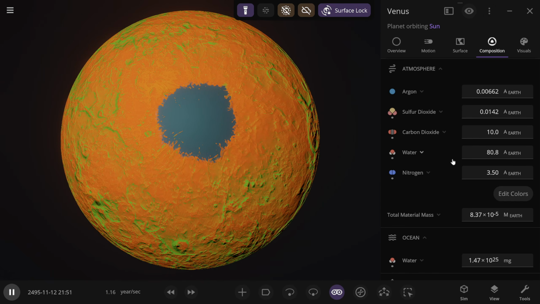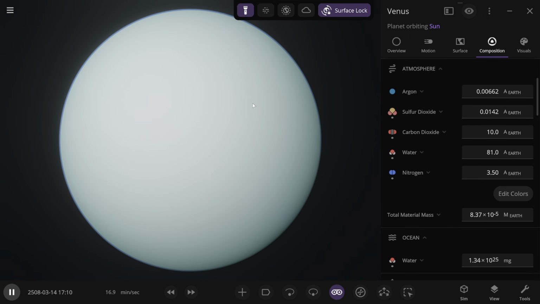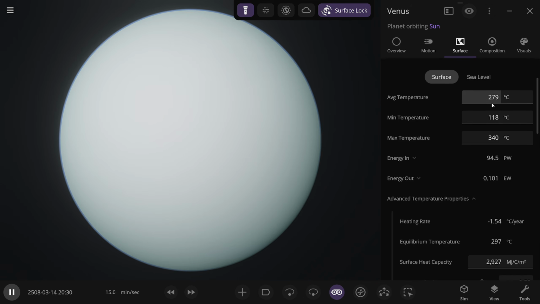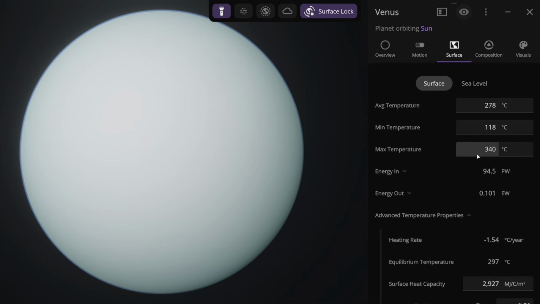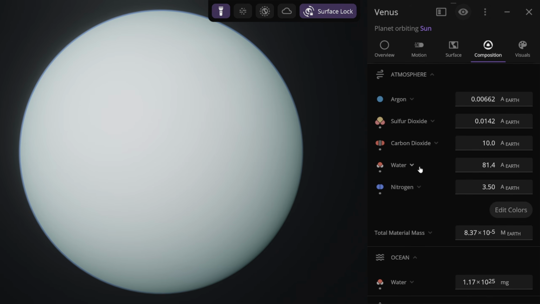We see that the amount of water vapor in the atmosphere is as high as 80 Earth atmospheres, and we see such a very dense atmosphere on Venus. But the temperatures on Venus are already huge. The maximum temperature is 340 degrees Celsius, and the atmosphere is heating up quite a bit from that too.